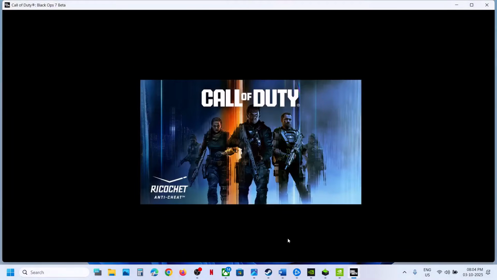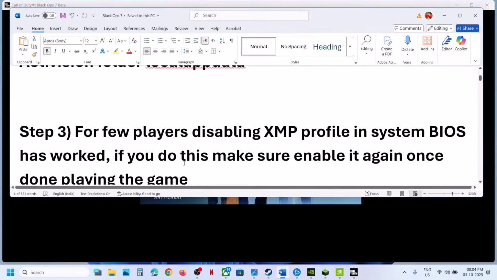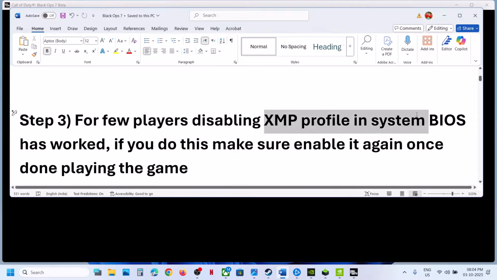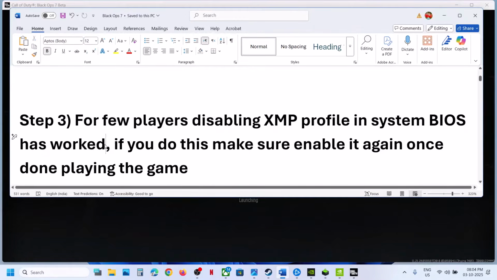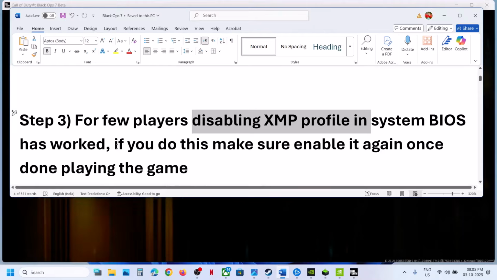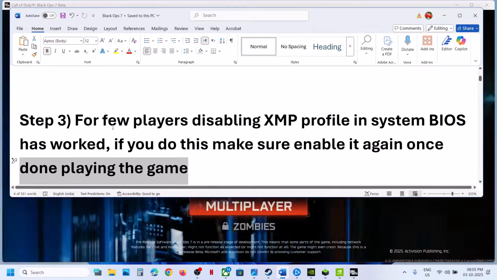Still not working? The next step is to... now for a few players disabling the XMP profile in system BIOS has worked. So you can go to your system BIOS. You can shut down your computer, then press the BIOS key to go to the system BIOS. And if you find XMP, you can disable XMP and then restart your computer, log into the computer and then launch the game. Now, if you disable it, then make sure that you enable it again once you're done playing the game. So you can try this and then check.